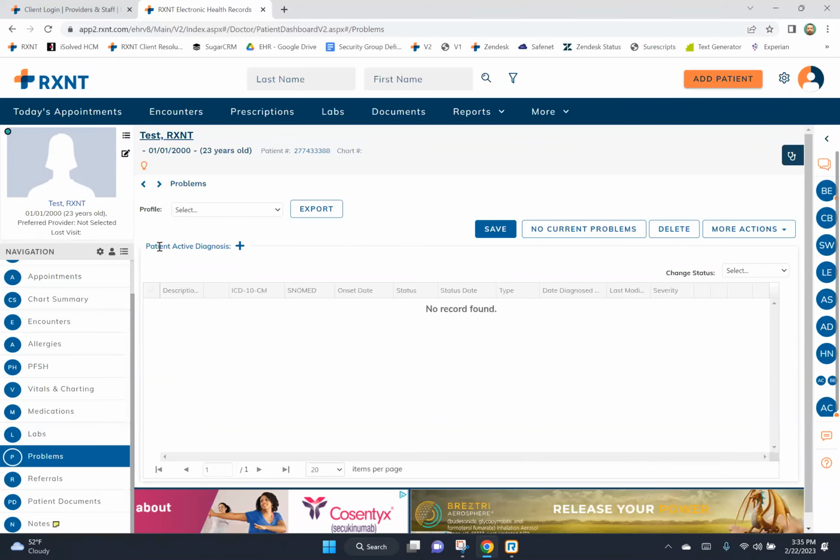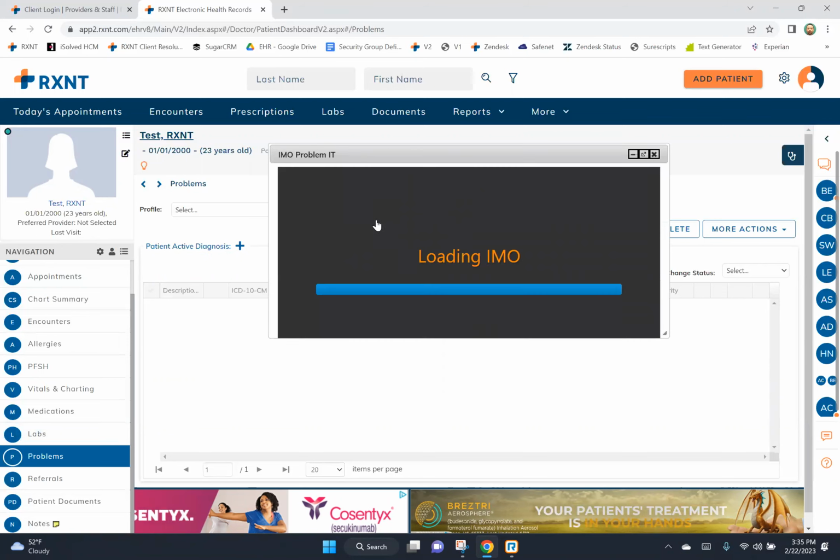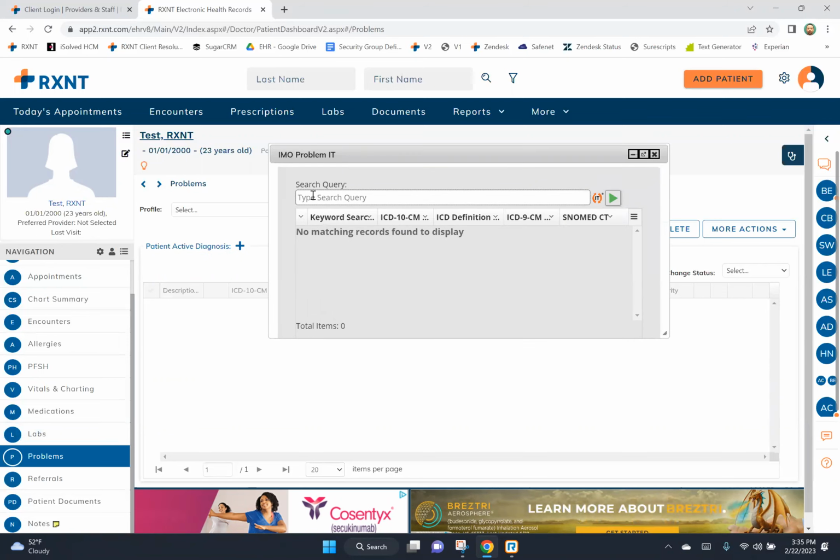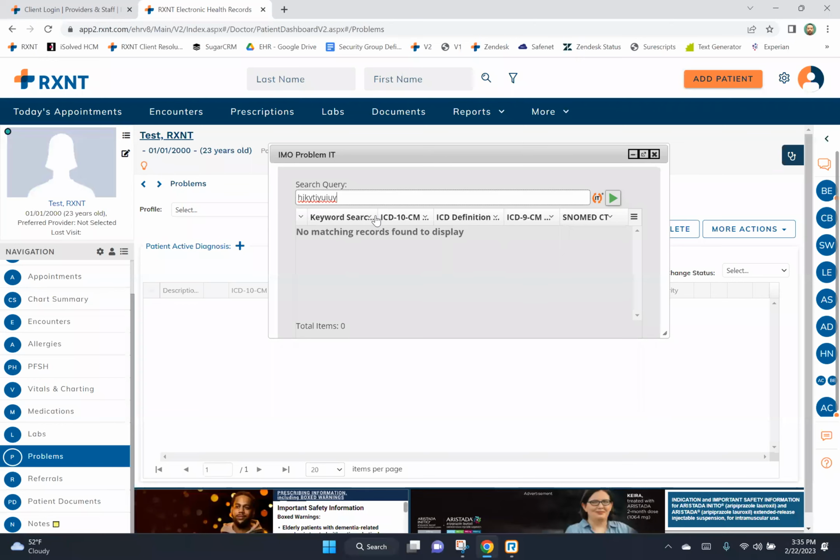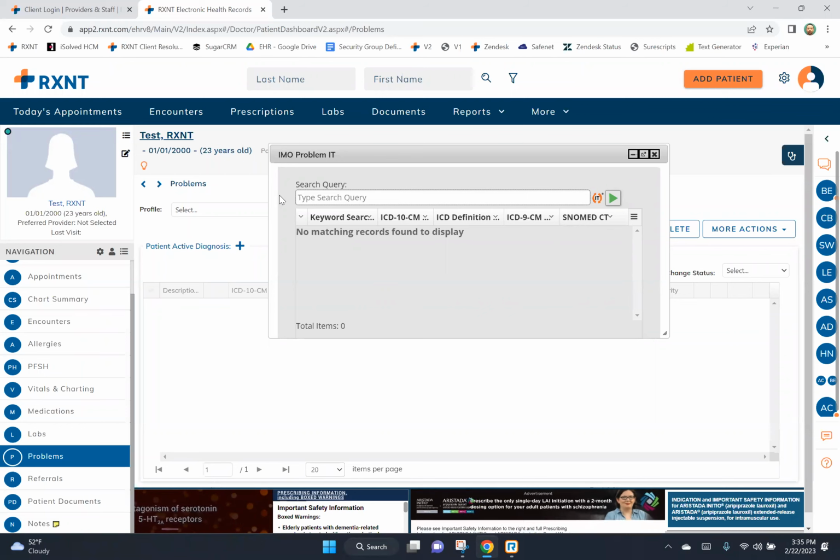Problems is the same as diagnosis. To enter a diagnosis, go to the plus sign. This is a free text area, so you can type anything that you want, including searching by ICD codes. So if you have a patient that has a pain on the left arm, you can type pain on the left arm. If you are cardiology, you can type anything related to cardiology, mental health, general medicine, and so forth.